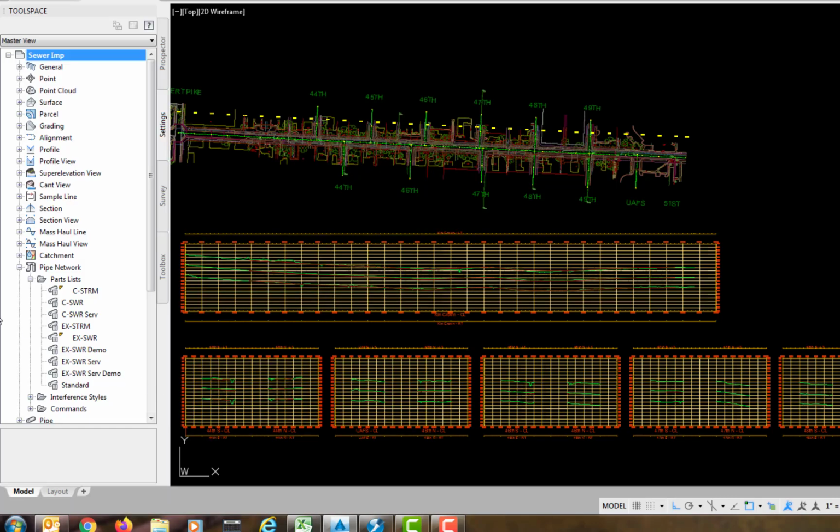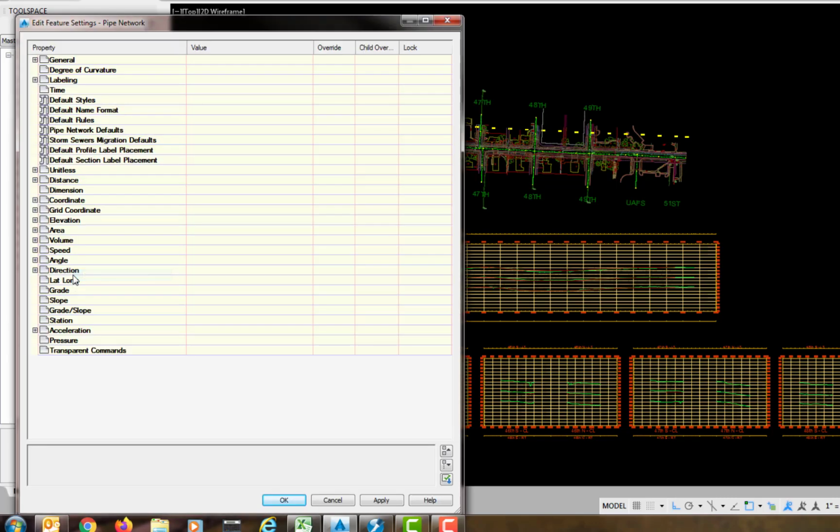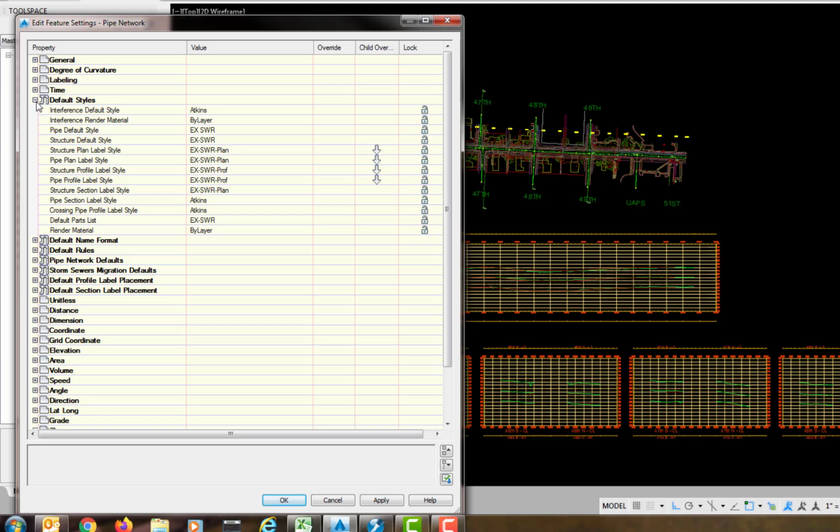OK. Right-click pipe network, edit feature settings, default styles. The main defaults to be checked are pipe's default style, existing SWR; structure default style, existing SWR; structure plan label style, existing SWR plan; pipe plan label style, existing SWR plan; structure profile label style, existing SWR profile; pipe profile label style, existing SWR profile; structure section label style, existing SWR plan; and default parts list, existing SWR.